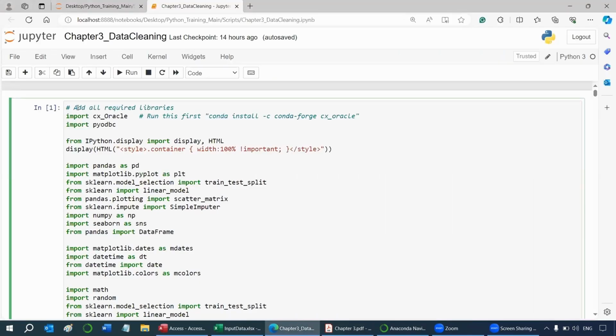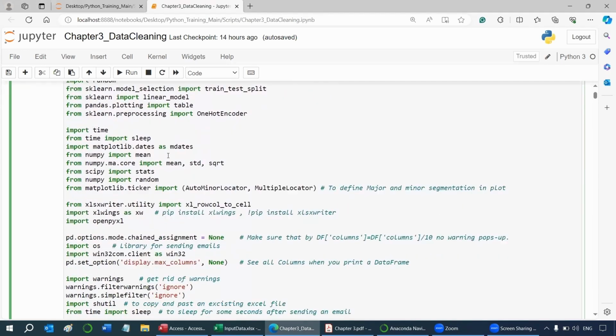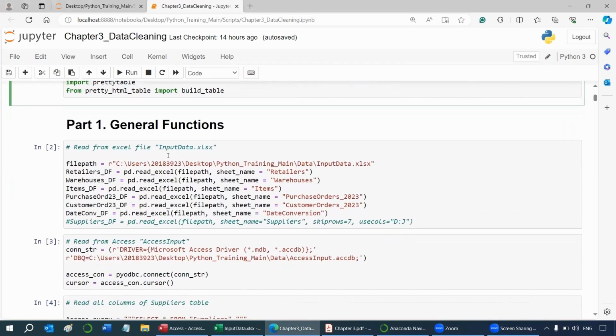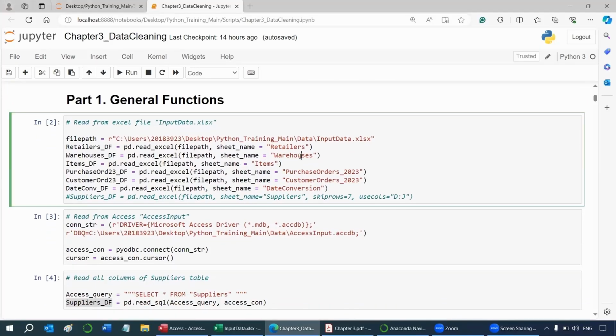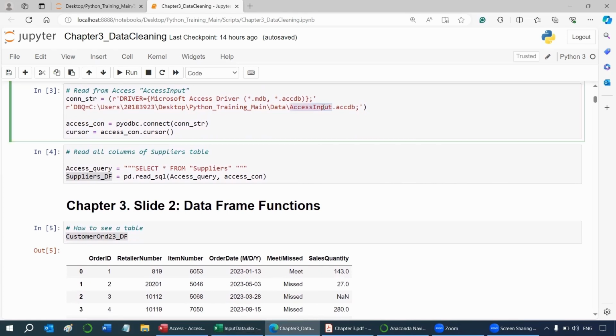And similar to other chapters, we have a Python script for chapter 3 where I illustrate the concept of this chapter through practical examples. In the first cell, I import some libraries, as I explained in previous scripts. In the second cell, I read some tabs from an Excel file, input data. I already posted this Excel file on my channel. So here I read different tabs of this Excel file and store them in different data frames, as you see. And we read one AccessInput, which is one Access database. I focus on the suppliers table in this Access database and store it in the suppliers data frame.